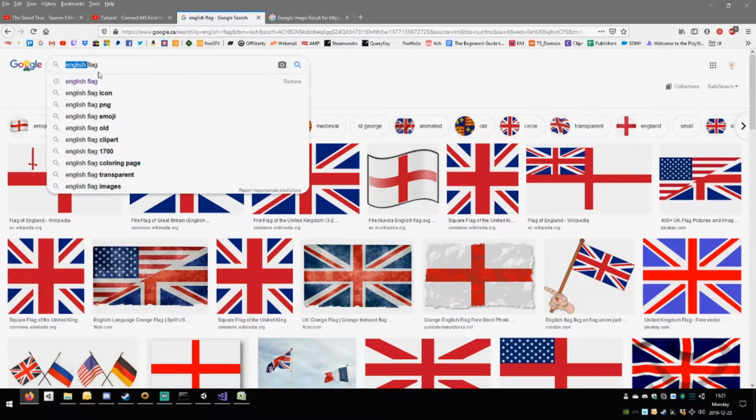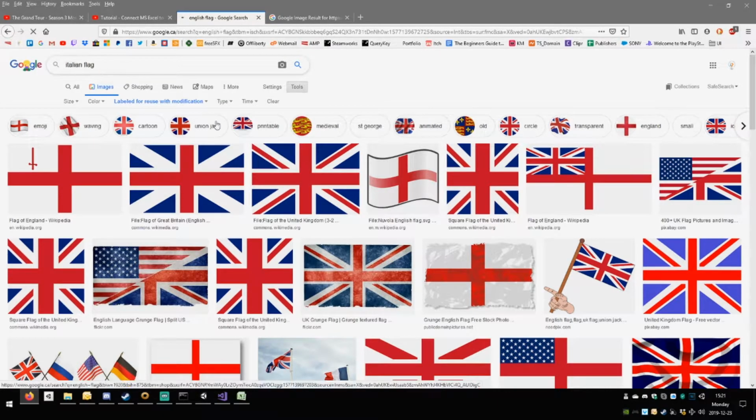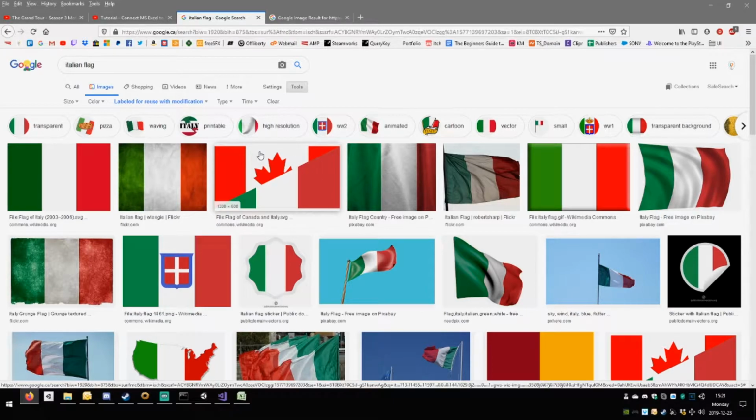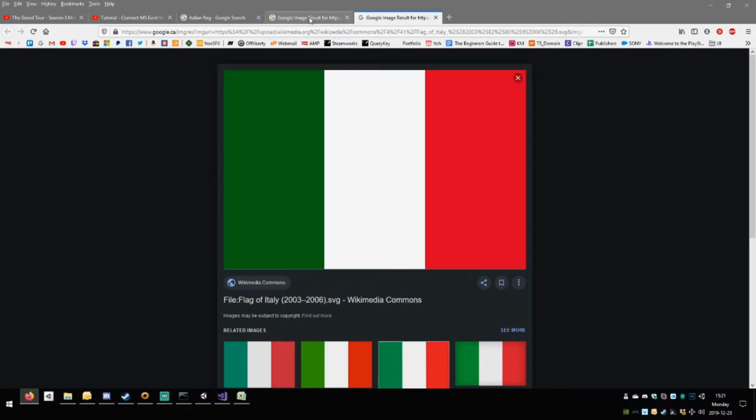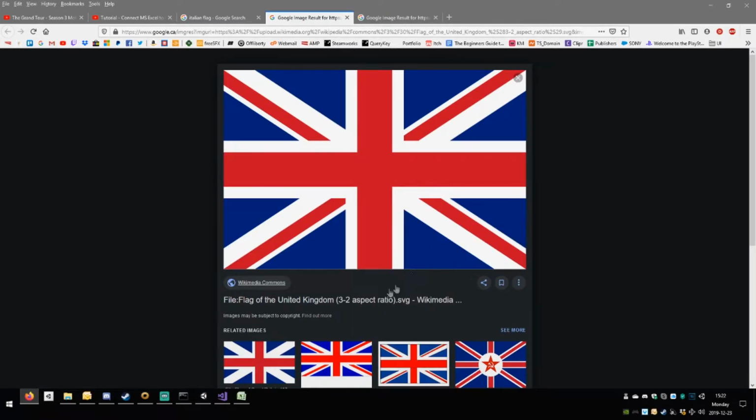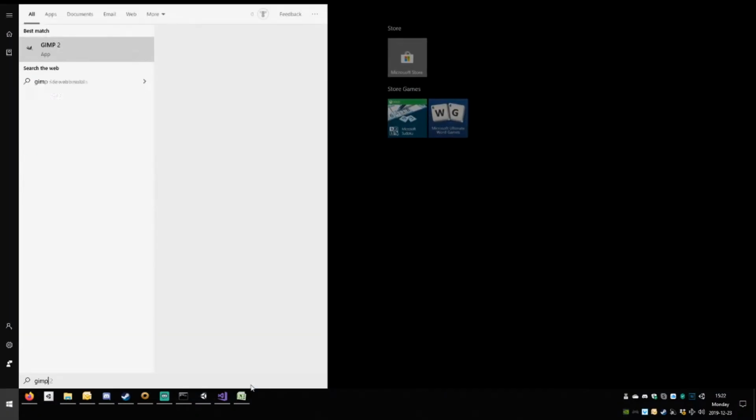And then let's look for Italian flag. Okay, so we got the Italian flag and the English flag. Okay, so copy image. Let's go to GIMP.